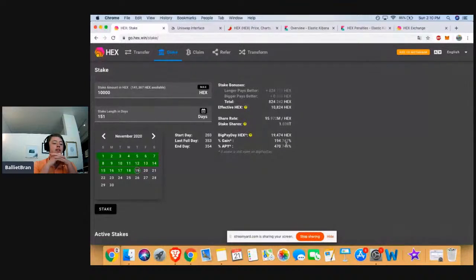Now, you can also stake it out for longer. Say, just as an example, just to show you what it would look like. So if I have almost 20,000 for 151 days, if I did 1,510 days, I'd be getting 32,909. So you're still getting some of that actual big payday bonus, but you're actually getting more because of your share rate. You can see 95.972 million per HEX is the share rate, and the stake shares is also right here.